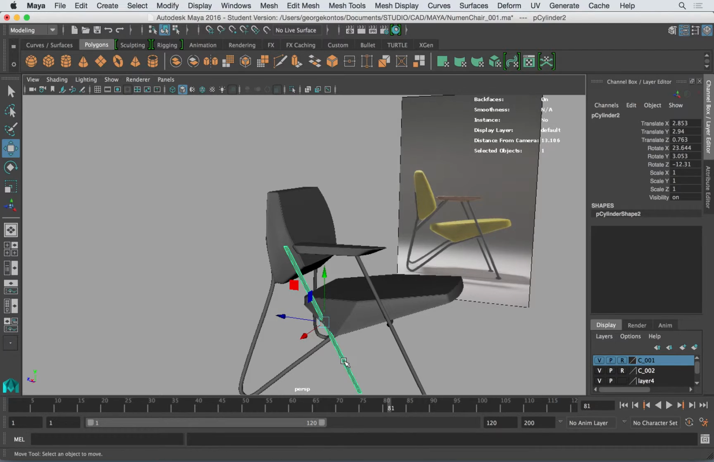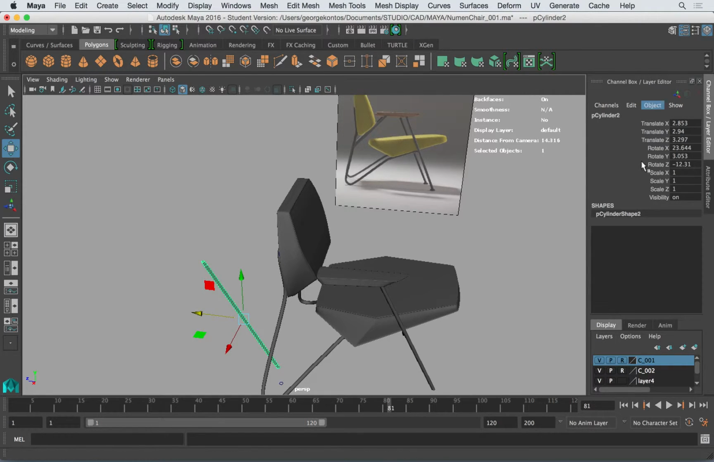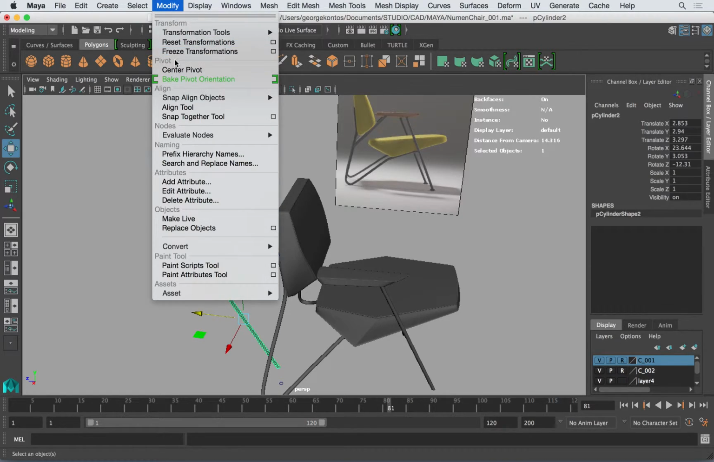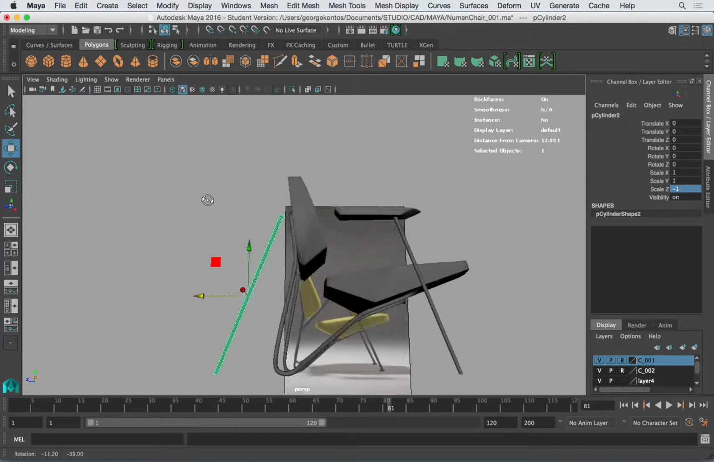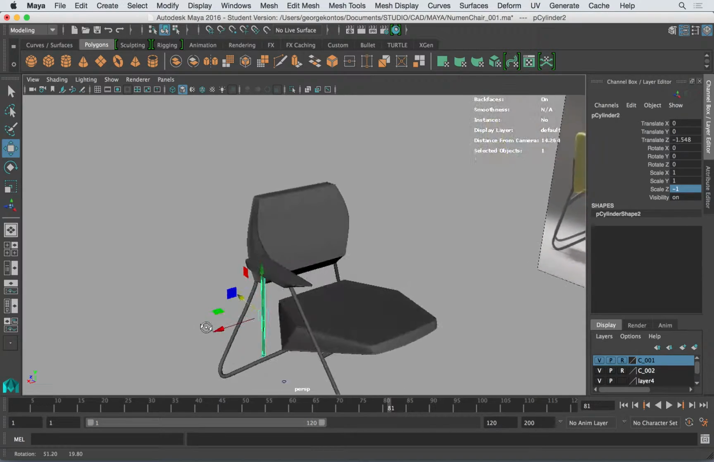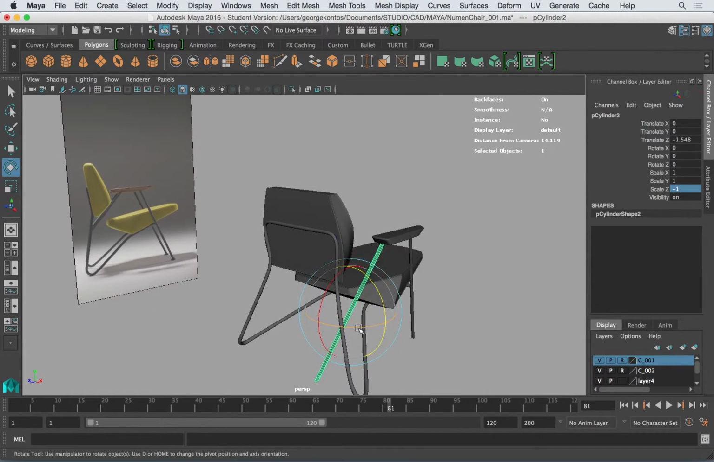Select it. Let me start over. So I'm going to select this, duplicate it, move it, and actually I'm going to freeze the transformations, and let's see if that works. So now I'm going to select it and go -1 on the Z scale. So now it works. Move it over here. And that needs a little bit of tweaking.